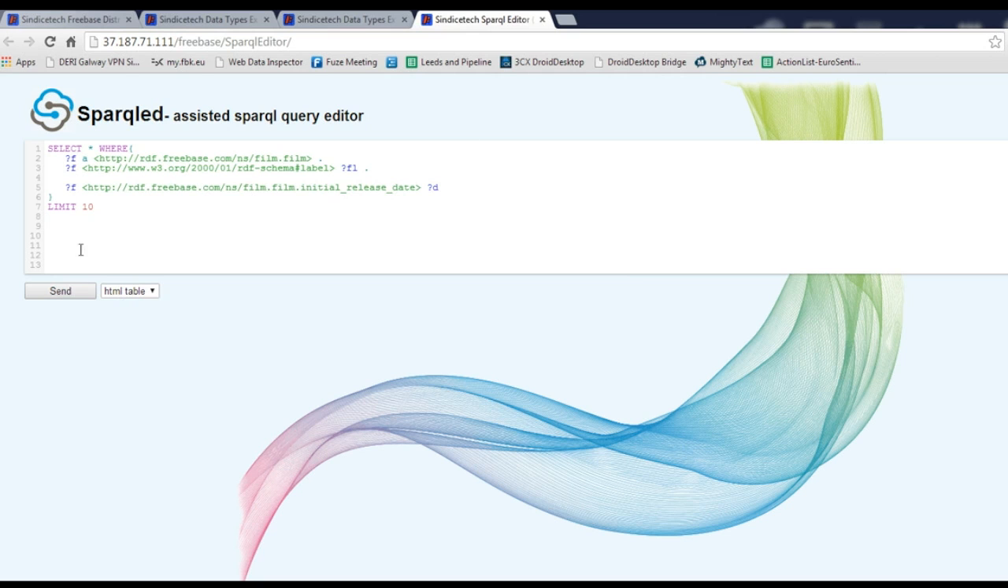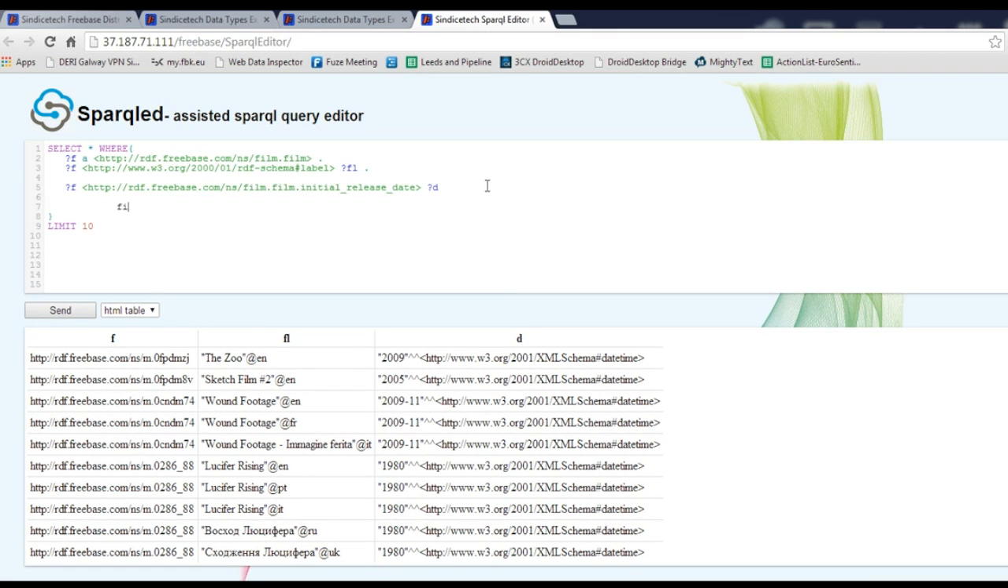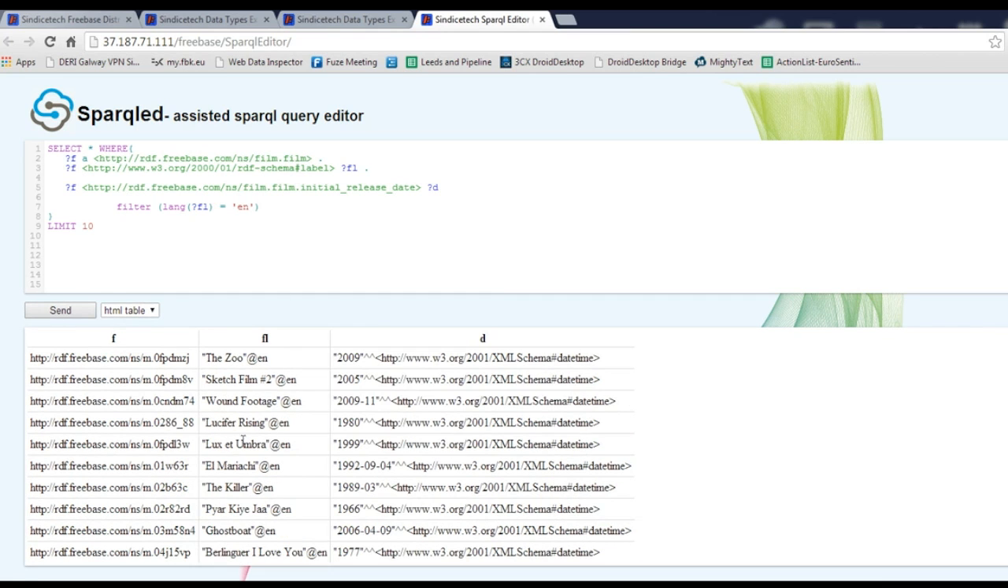So that's it. You click send, and you see the data here. You can see some duplicate entries. This is because of the different languages. You can filter them out very easily. You can just specify a filter clause, filter on the language, and that should do the trick. You can see that all the labels are in English. So this is basically how you can go about querying Virtuoso very easily with the aid of the auto suggestions.